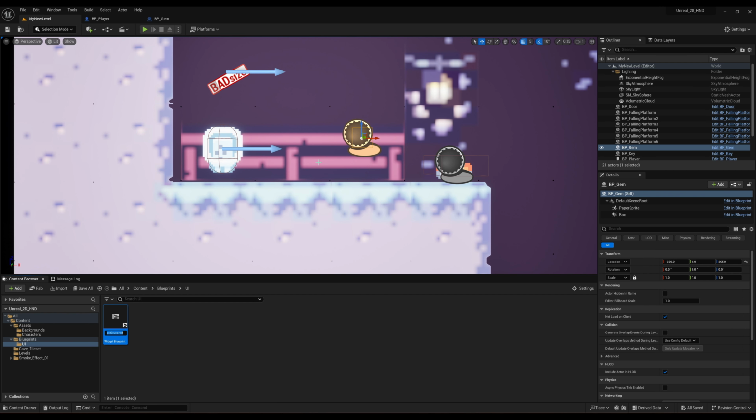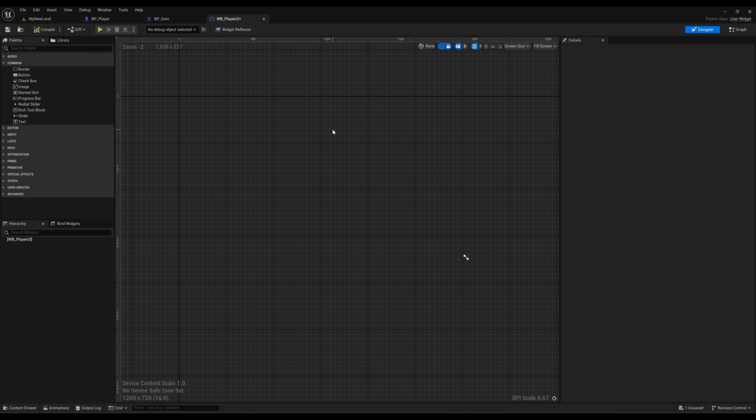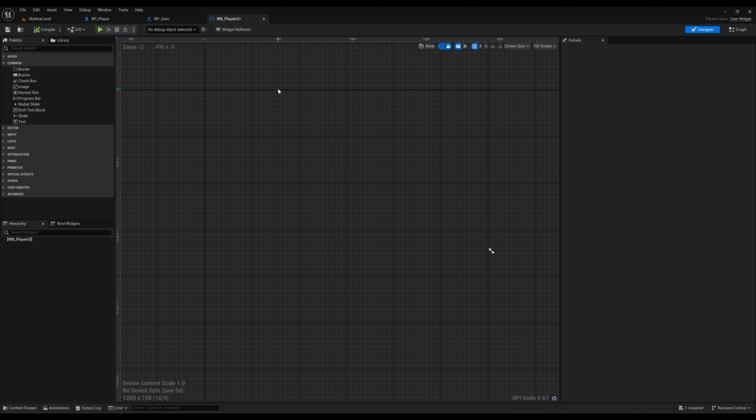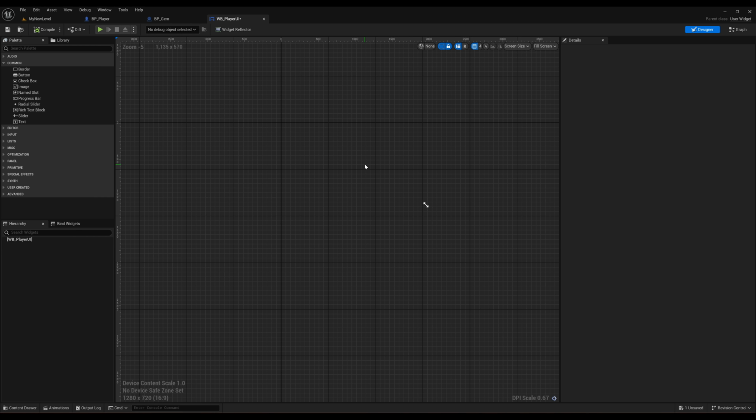Instead of calling this BP for blueprint, I'm going to call this WB for widget blueprint. So WB underscore player UI, like so. And then I'm going to double click this. What's nice is it's quite simple to use. By default, it's in the designer view of our UI. So when you want to add images, buttons, text, that sort of thing, this is the area to do it.